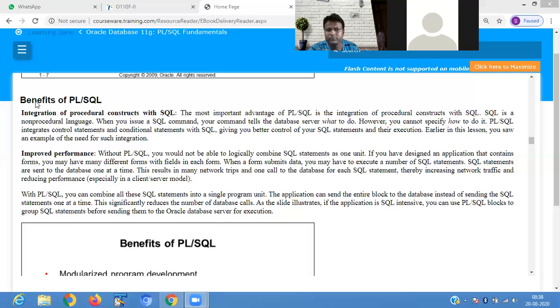So take this photo. Benefit of PLSQL. Yes, sir.